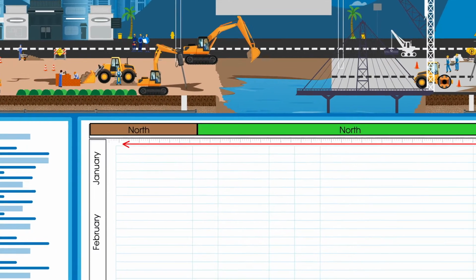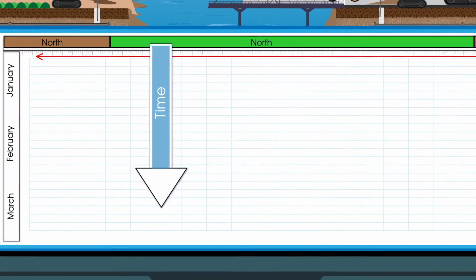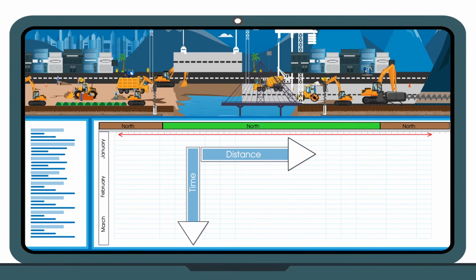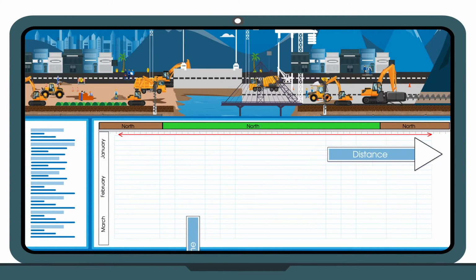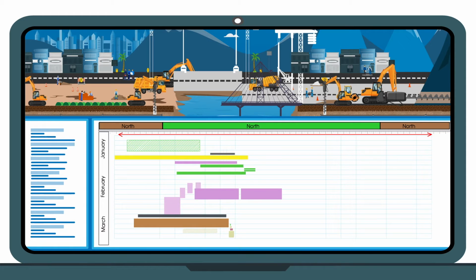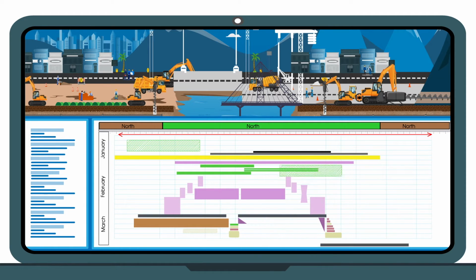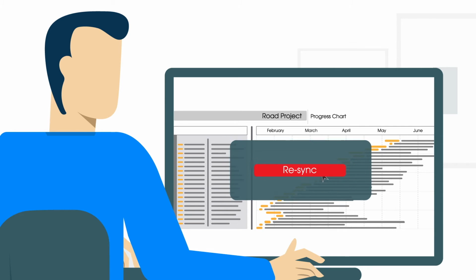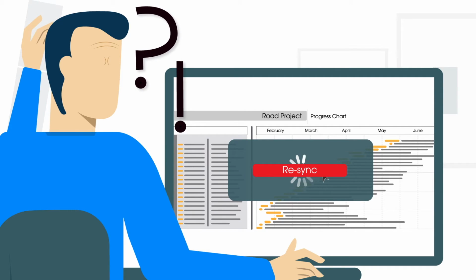With Tilos, you can schedule in both time and distance, bringing a whole new perspective to scheduling linear projects. Tilos is fully customizable and allows you to easily create as much detail as required to clearly communicate your project. No more static graphical views or resyncing with visualization software.